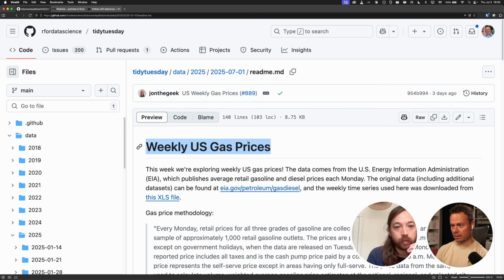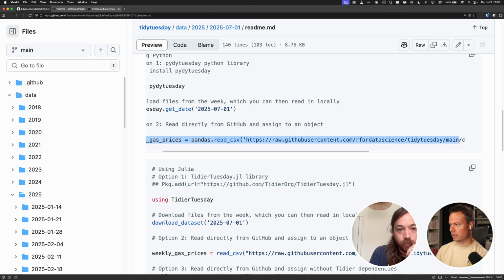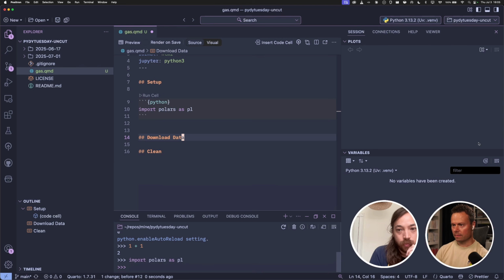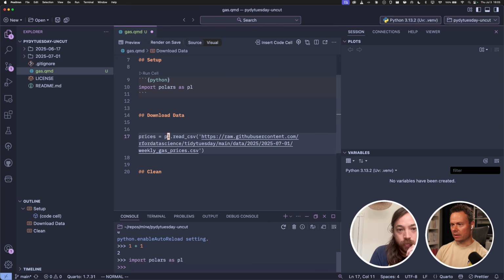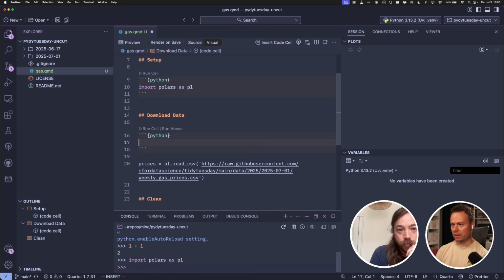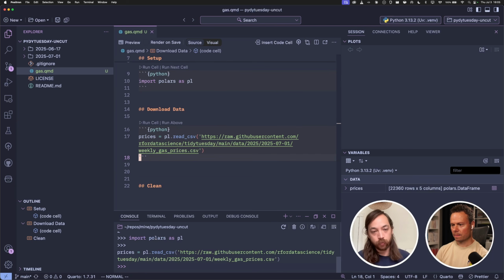Oh, I've got to fetch that code again. It's this one over here. We're not going to be using pandas, but weekly gas prices. Let's just call this prices, pl.read_csv. And I want this to be inside a code cell, of course. Yes, that worked. We've got prices here on the right in our variables pane.